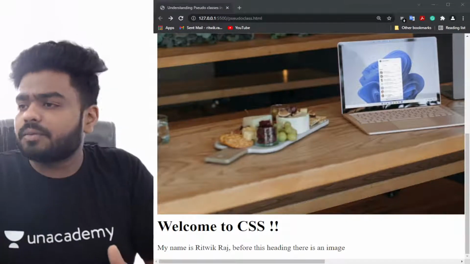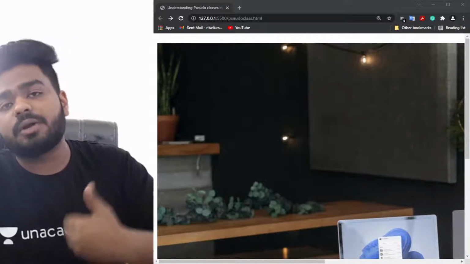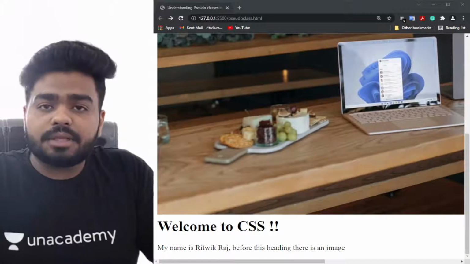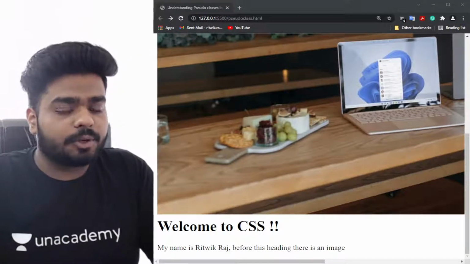Now you'll be asking how this particular thing is looking. The image is very big because my image default size is big. That's why it is so big. If the image size were smaller, then you would be able to see that. Okay, so don't worry about that.